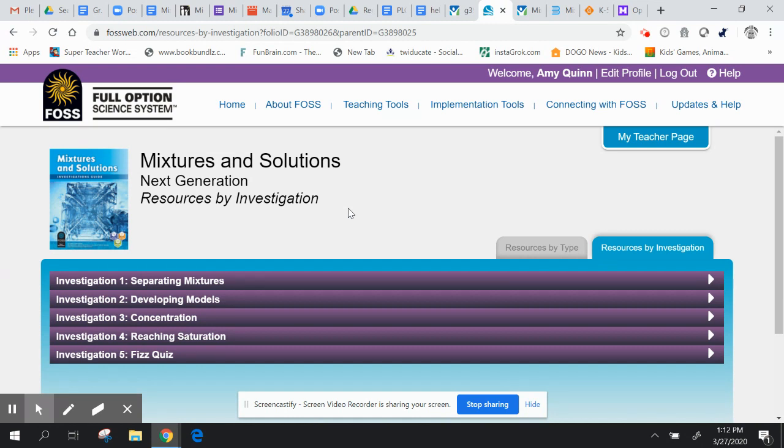Anyway, that's investigation 1. Investigation 2 is really about the particles that are too small to be seen, but they're there. They can be modified. And then investigations 3, 4, and 5, honestly, are not as important as investigation 1. They're a little bit fun though, but they're not something you really have to do.